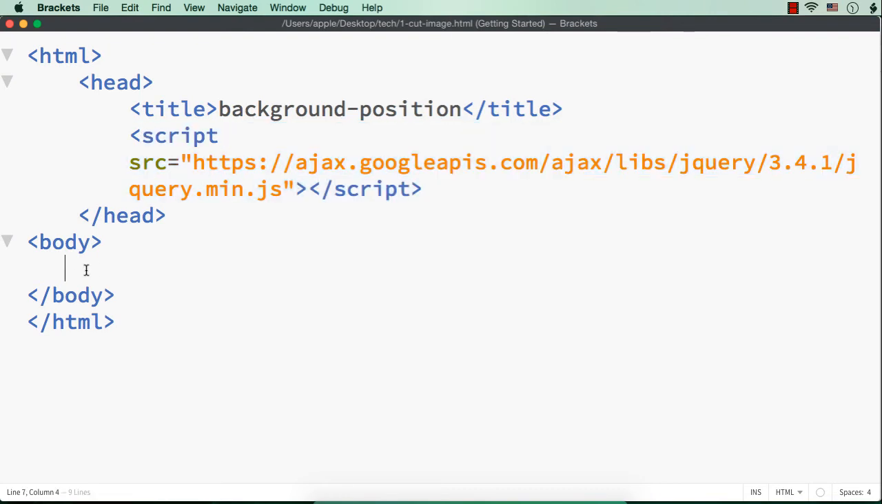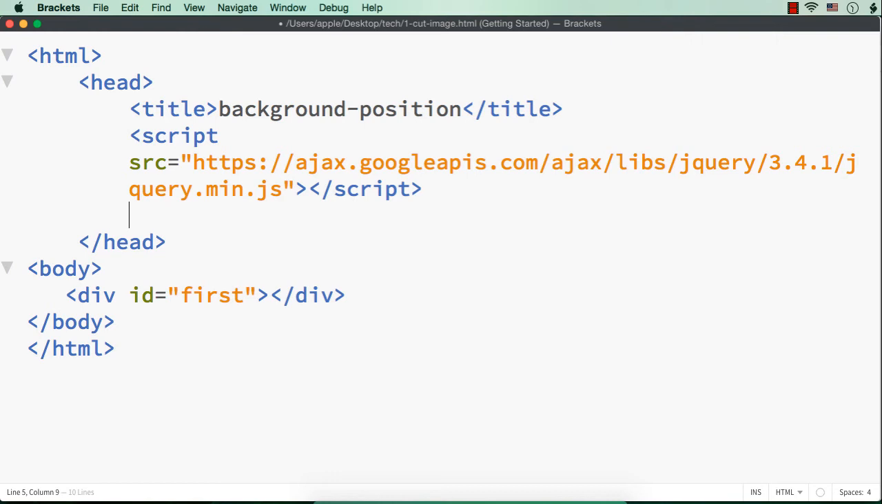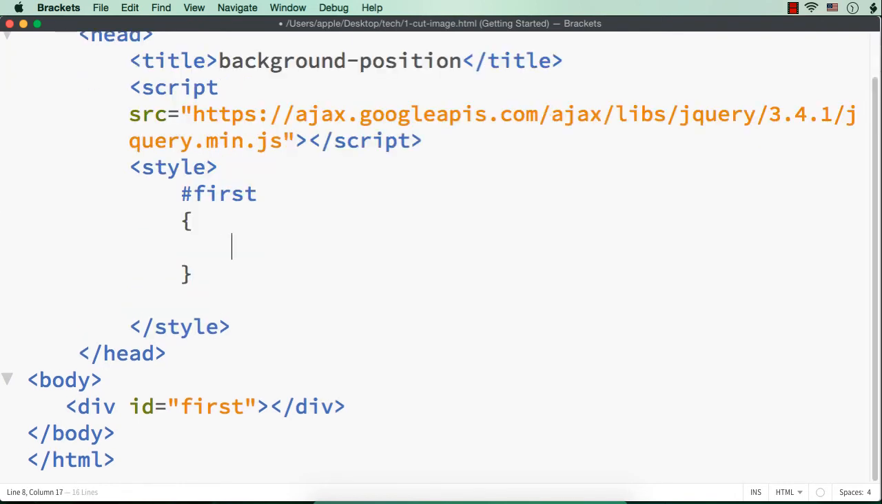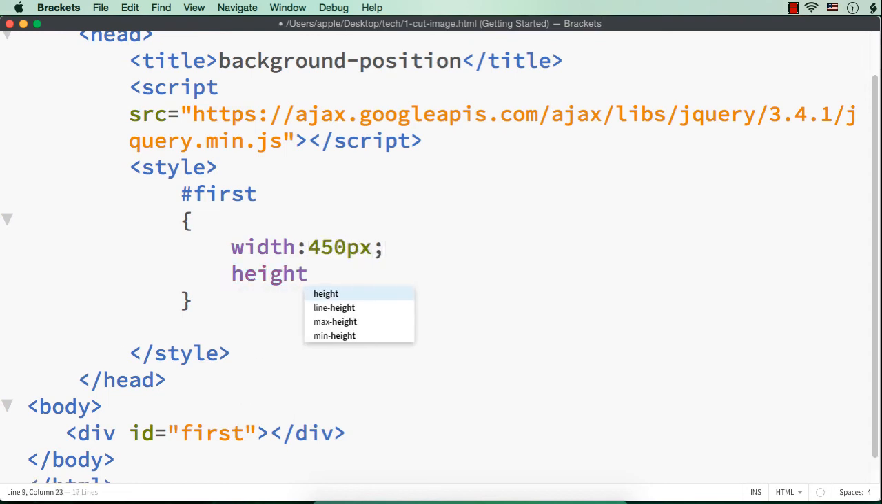Now let me add a div element with ID first. Okay, and let me style this div element a bit. So let me add the style section, and within this let me access the div element. So #first, and let me initially set the width and height for this. Let the width be say 450 px, height also 450 px.